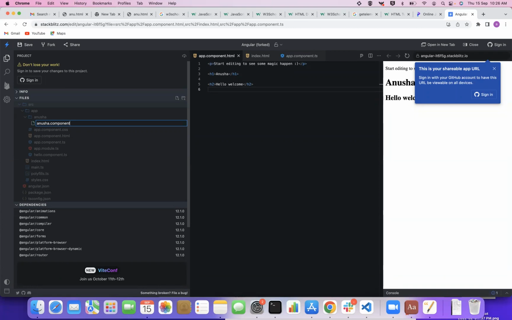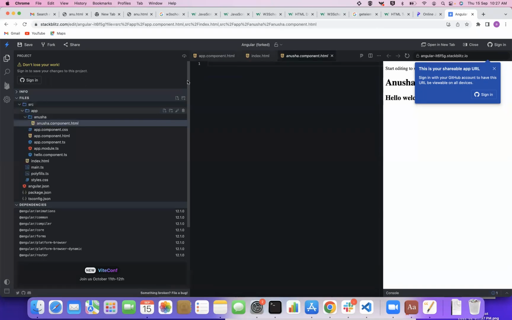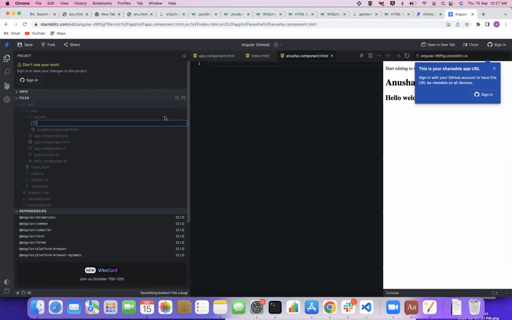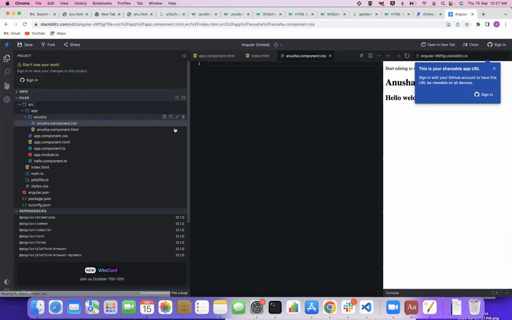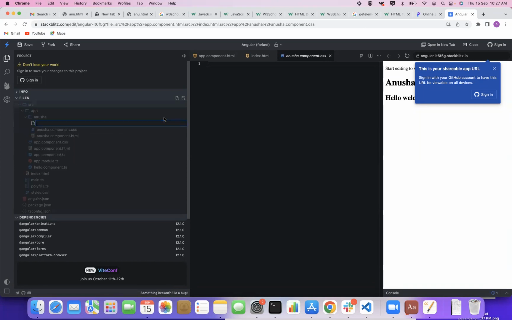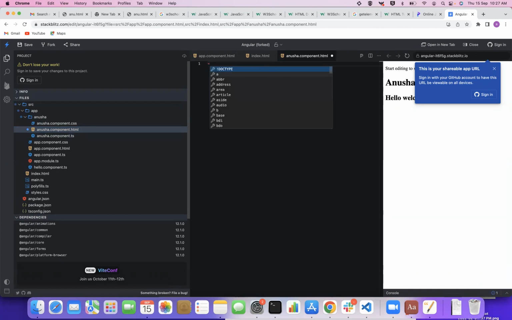Okay. Anusha dot component dot HTML. And what is the other file? Anusha dot component dot CSS. CSS file. And what is the another file? Anusha dot component dot TS. TS file. Okay. So in the HTML, I'm just writing a simple thing.